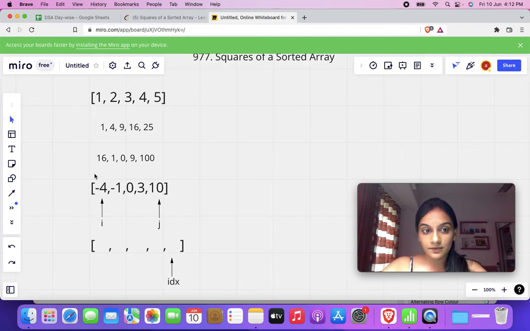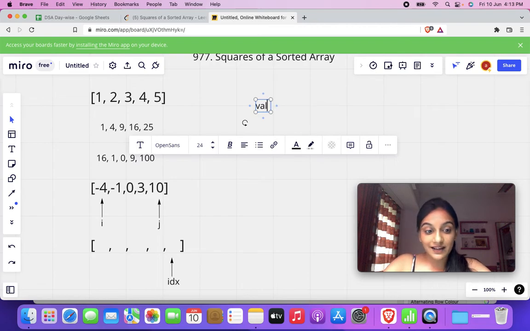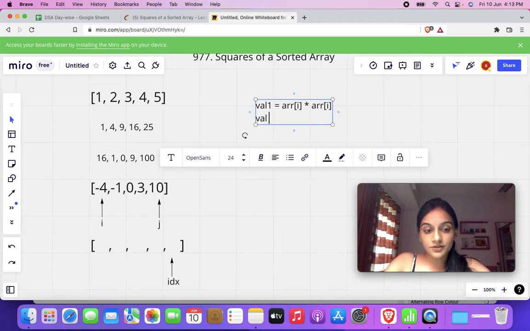I have an i pointer here which will be pointing towards the most negative element. We have a j pointer here which will be pointing towards the most positive element. We have the index pointer here which will be pointing to the last position in the result array. Let's dry run it without code. I thought of coding and dry running simultaneously, but this also works. Basically, first I'll keep two values. Val1 is going to be array of i square. Val2 is going to be array of j square.